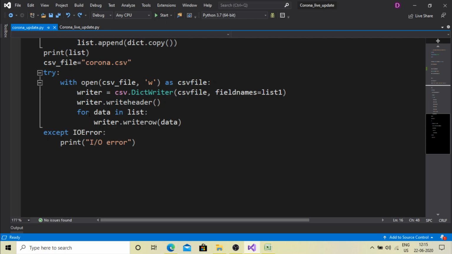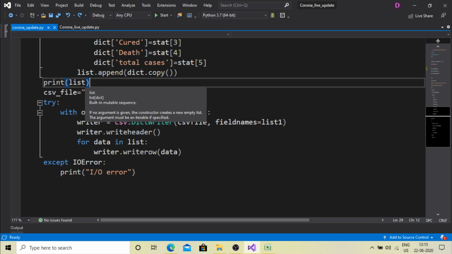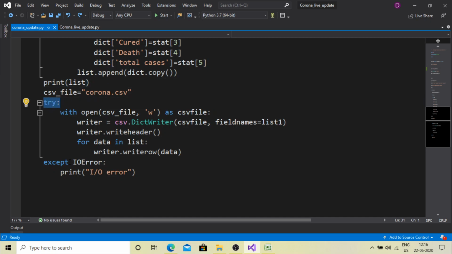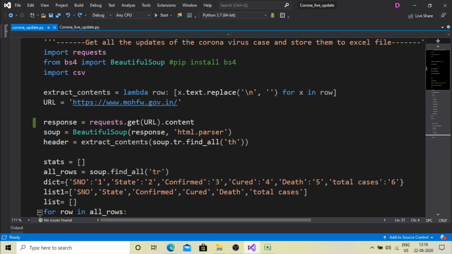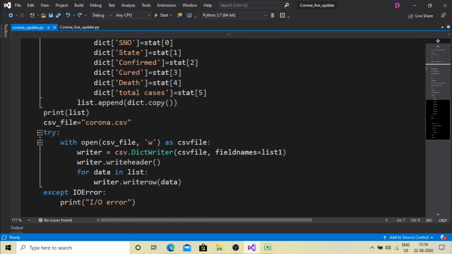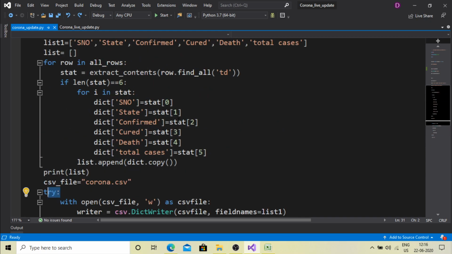So we have started a loop that will iterate through our list containing the information of all the states and union territories, and we will write the data in each row with the help of the function writerow. Now guys, I have added this try and except block because if you don't have an internet connection or have a poor internet connection, then your program won't be able to establish a proper connection with this website. So this will show you an error and it won't create a CSV file. If I hadn't added this try and except block, then it would have shown you the error and won't run the program.